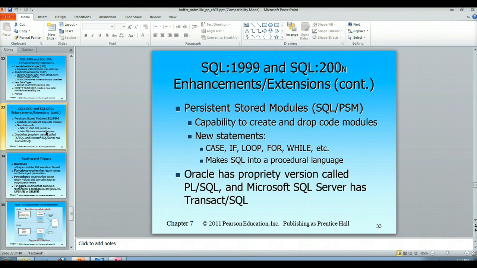Along with that, we get into persistent stored modules. We're going to talk a little bit more about that in the next video associated with routines and triggers. But now we can actually create stored modules, and I shouldn't say now, we've been able to do this for years and years. We can create and drop code modules. We have new statements. We talked about the case and the if, well, the case anyway, and the big if in Microsoft Access in a previous video lecture. But we have if statements, we have loop, we have a for loop, we have a while loop, we have do loops, which for all intents and purposes makes SQL into a procedural language.